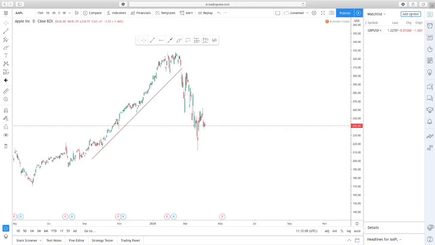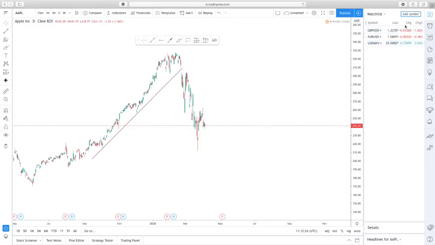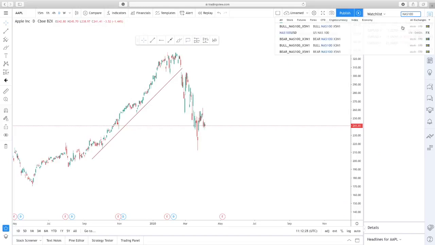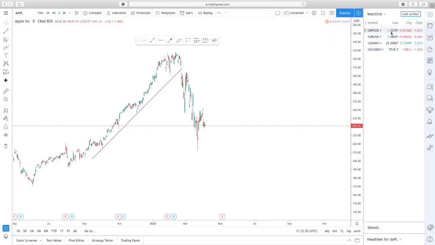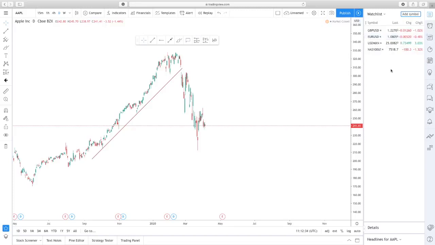So yeah, let's say EURUSD. Okay, EURUSD. Then you can just go on and add as many as you want. Let me just add four pairs. Let's say USDMXN. The last one would be, let's say, USDNZD. There we go. So these are the pairs that are added here.